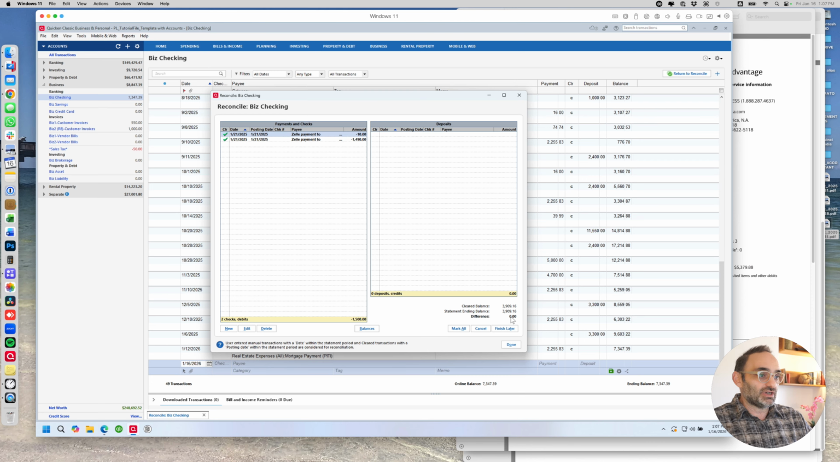Now, if you by chance did not have a 0 here, let's just uncheck one of these, for example. If I uncheck one of these, now it's looking at ending balance versus previous balance, and then it's bringing in all the transactions we've checked, and it's saying, hey, one doesn't add up to the other. There's a problem here. Now, we know right now that the problem is that I unchecked this. So if I check it, we get back to 0.